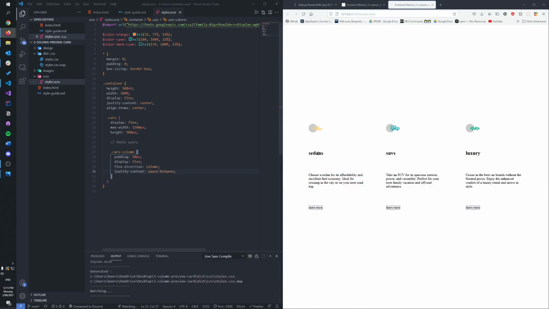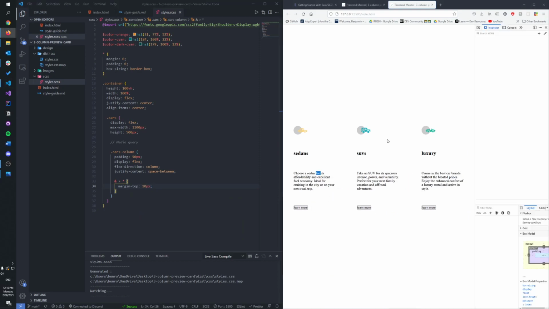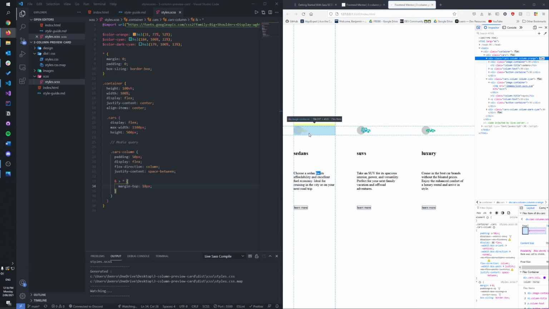Now, we want to give a bit of margin to each of the elements so that when it goes to mobile, the items aren't squashed up. So to target each individual child element within the div, we can do the ampersand sign, right arrow, and the asterisk for all. The ampersand basically means cars. It's like a replacement for the parent div, so you can use this as shorthand instead of doing the name of the parent. And then we'll just do margin top 10 pixels. So this will just add 10 pixels onto the margin of each element. Cool.